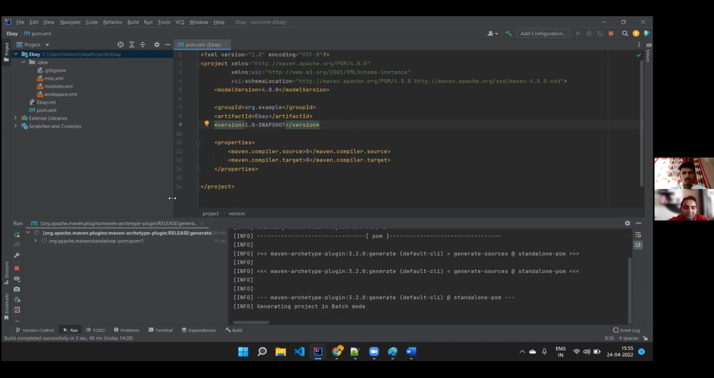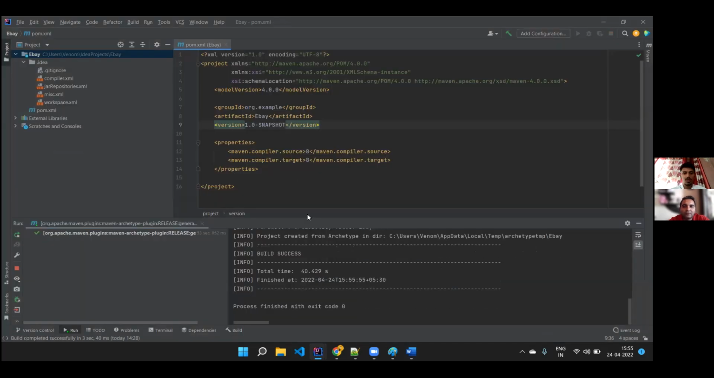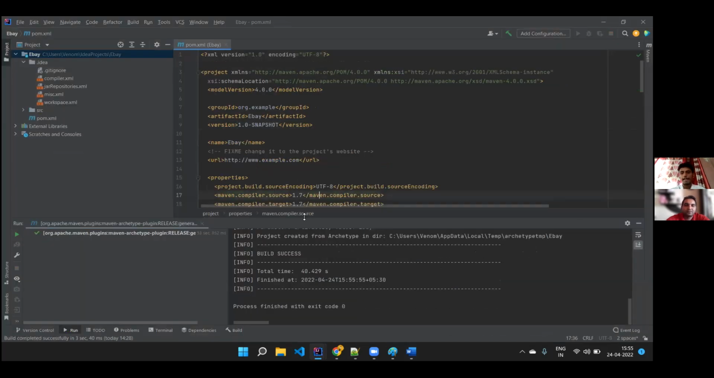Let's just wait for this to be created, so that it can be good with no issues. By the time this is happening, you can take one more interview question, that is on Java program, right?